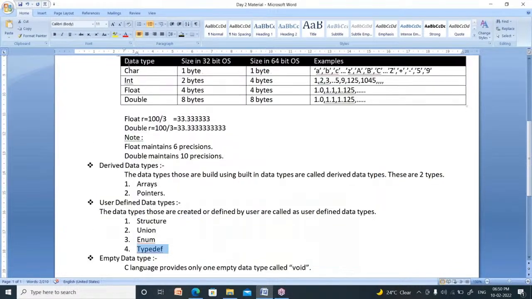Now remember, you require only these four right now: what is char, what is int, what is float, what is double. Arrays and pointers I will explain later. You do not require them right now. Structure, union, enumerator, typedef are also not required right now. These are required after some time.